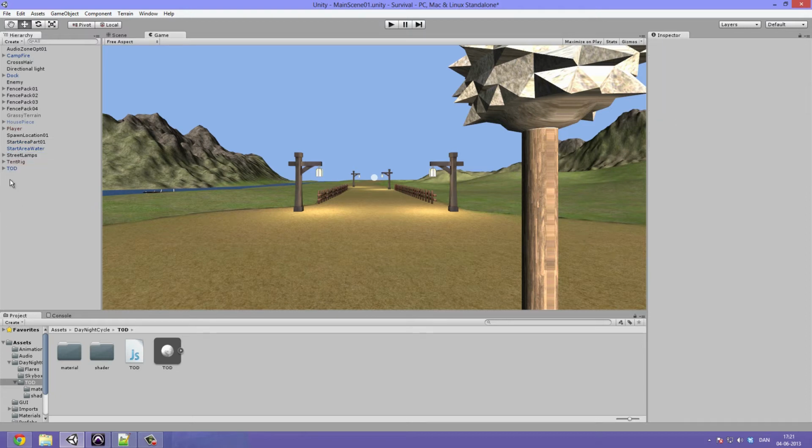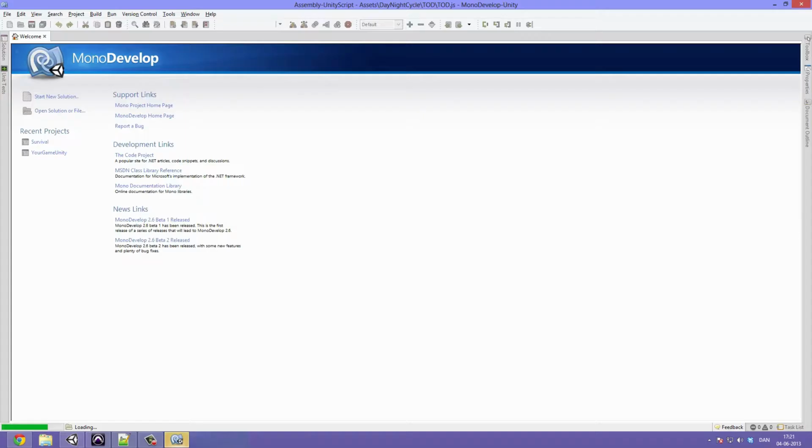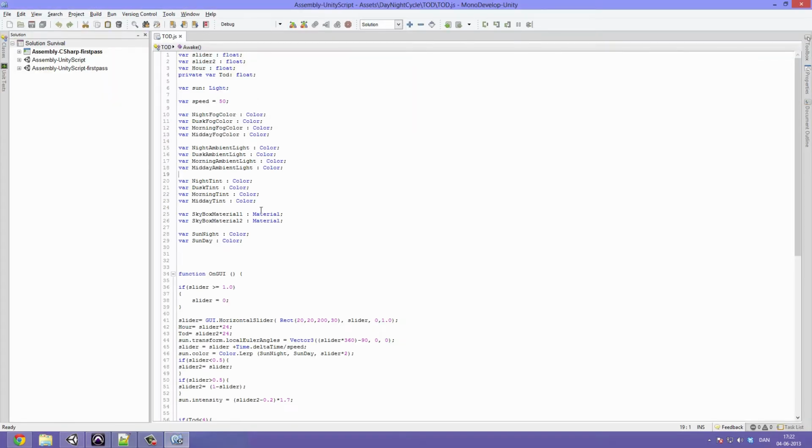So now let's actually modify our time of day script to allow us to change the color of the water. So now let's go ahead and double click on our time of day script. And so now let's go ahead and change this. So let me just bring my copy of this up on the other screen so you can see what we're doing.